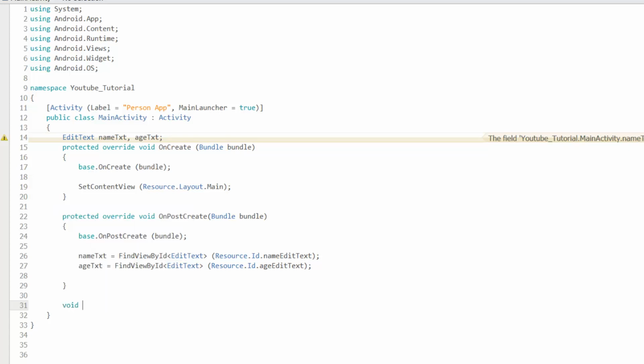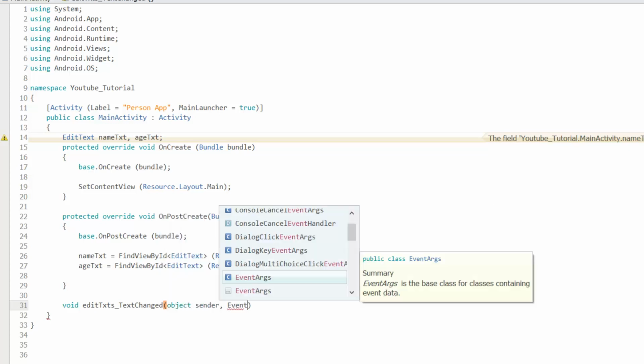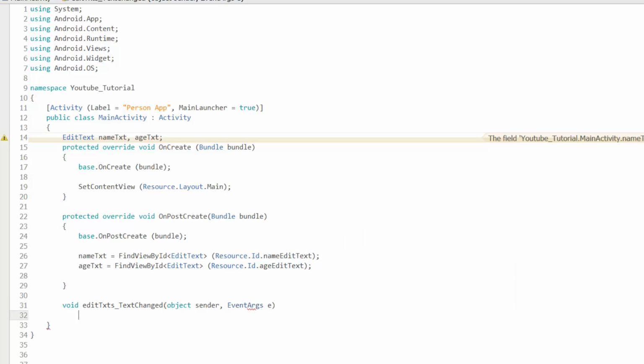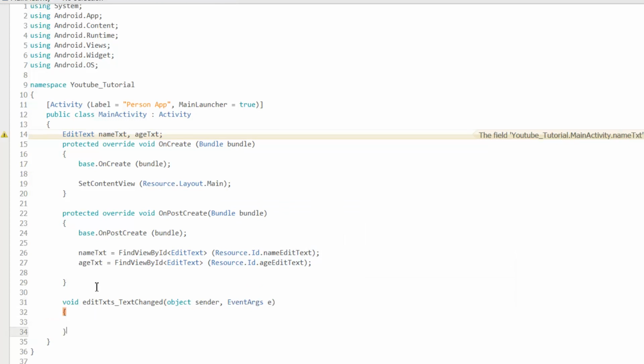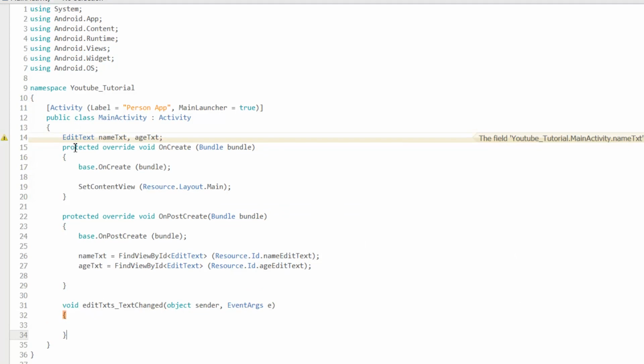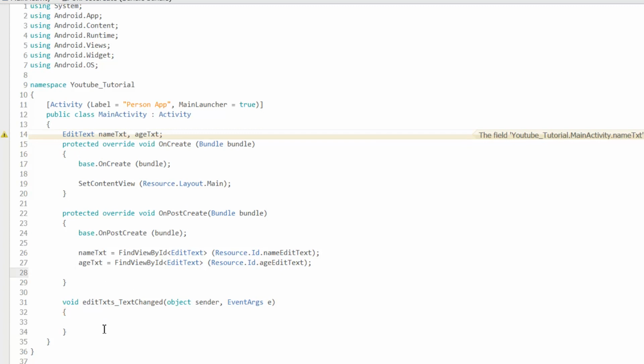Okay, so you're just going to do void, and now I'm going to call this edit txt, and then text changed. I know this is really not the greatest name for this, but still, it's alright. Then we're going to add some arguments in here, so object sender and event args. Of course, you can add the text change event args, which are in the android.txt namespace, but I'm not going to do this because it's really not worth it.